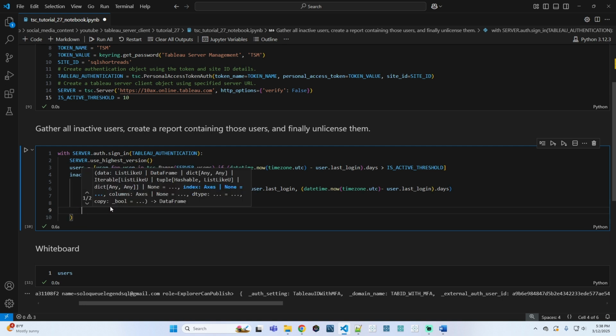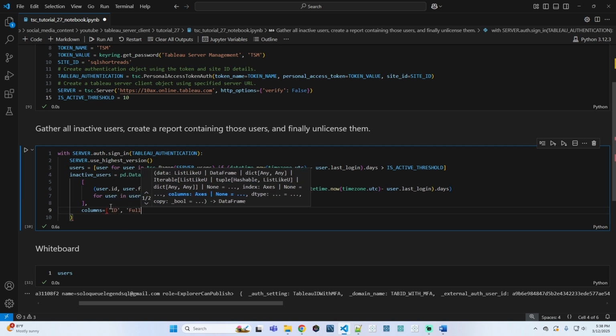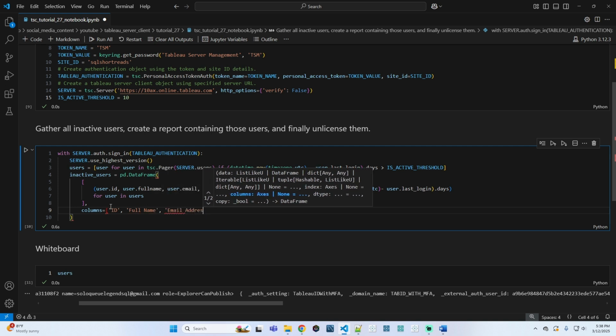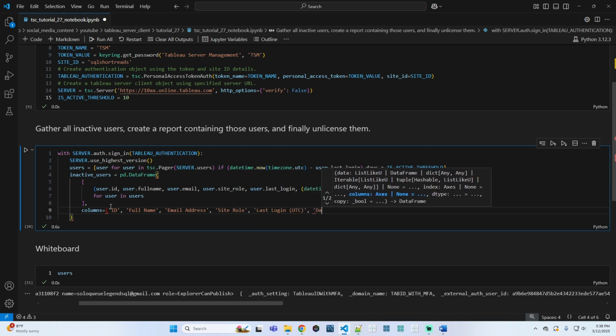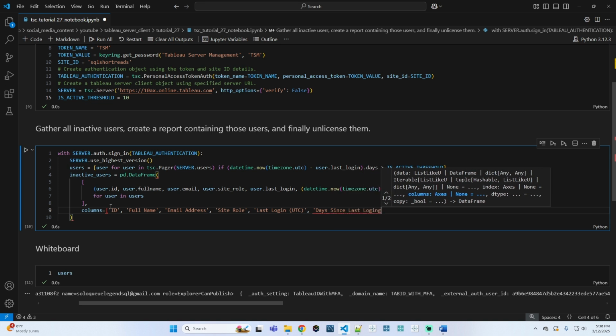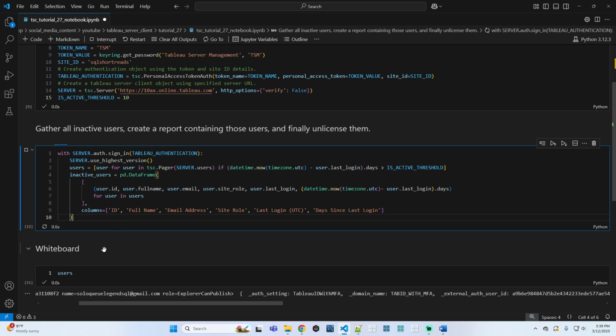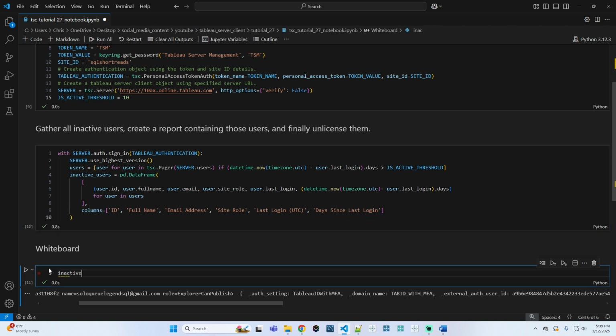Now, just to make this report friendly, I'm going to pass in a series of columns. Let's go ahead and call the first one ID, full name, email address, site role, last login, and I'm going to put UTC in parentheses just so that it's clear. And then days since last login. Okay, so we're going to have this nice and neat report. So I'm just going to go ahead and run this, and then we'll take a look at what that report is going to look like before we write it to an Excel spreadsheet.